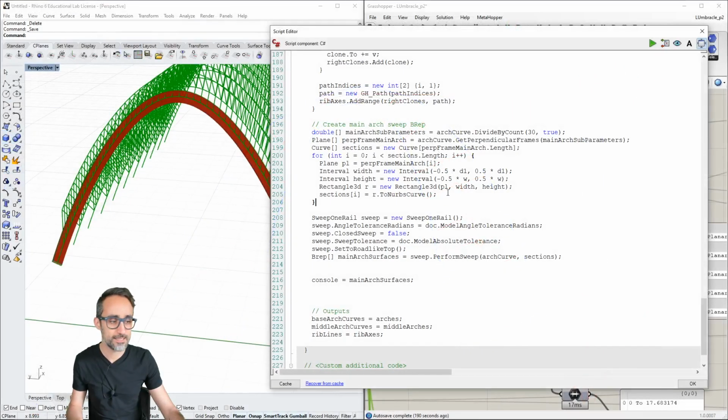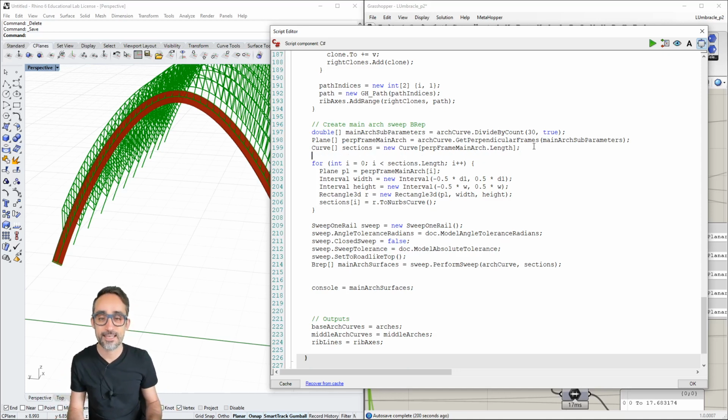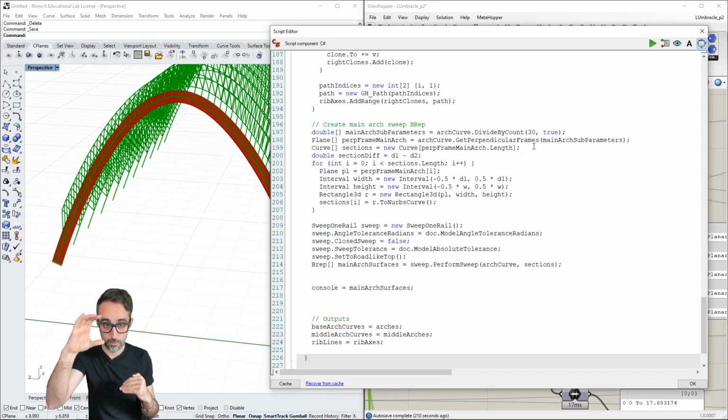So this sounds much more difficult to explain than to do. So for example, let's say here, I'm going to calculate a double, section difference, which is going to be equal to D1 minus D2. So that is how much the section decreases from the bottom to the top.